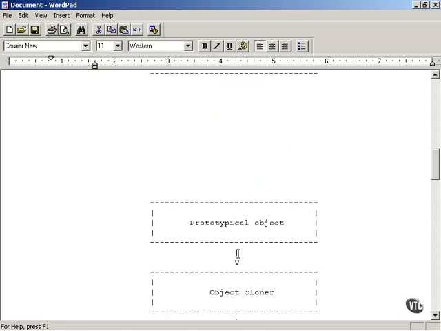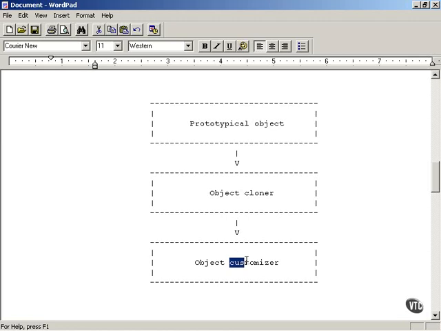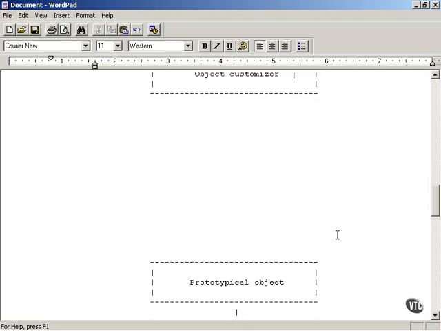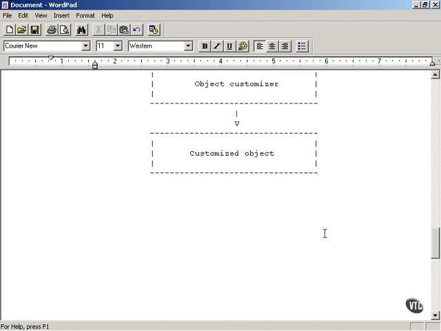The next step is to customize the new object. You customize your cloned object and convert it from the prototypical object clone into the object you want to create. That saves you the steps of actually having to create a new object over again and go through the presumably lengthy object creation process. After that's done, you have the customized object.